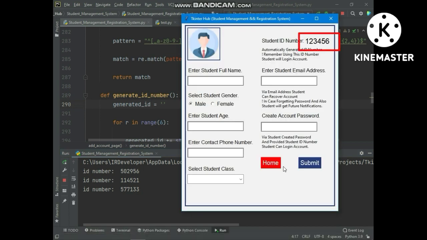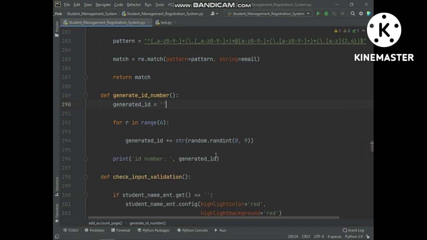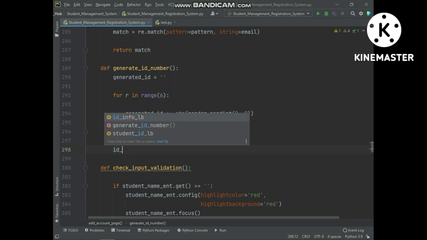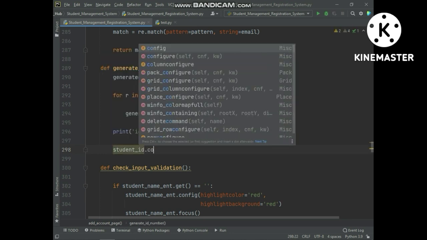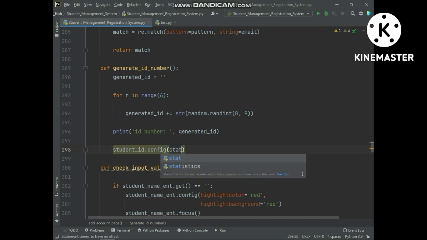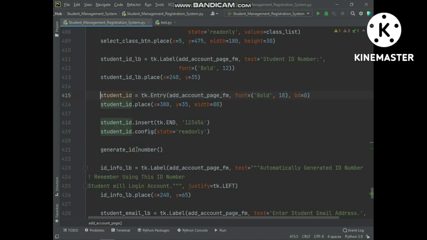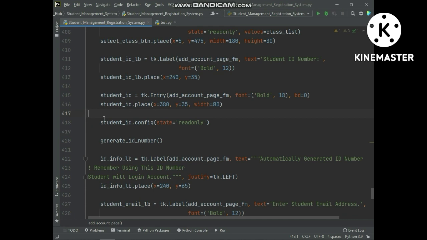Now we will display the generated ID number over here. Here we will set the student ID entry box state to normal. In the function, I have set the student ID entry box state to normal, because here we have set the state to read-only. In the read-only state, the entry box will not be able to insert or enter any text.